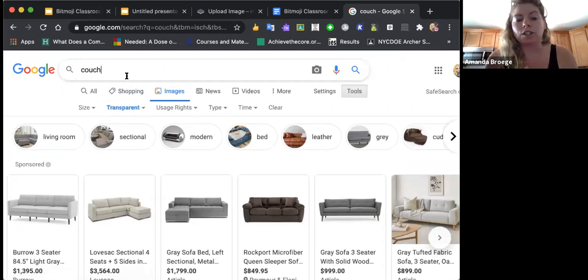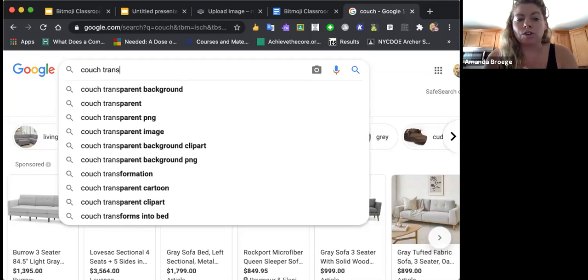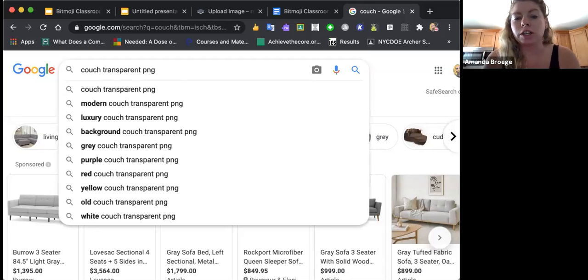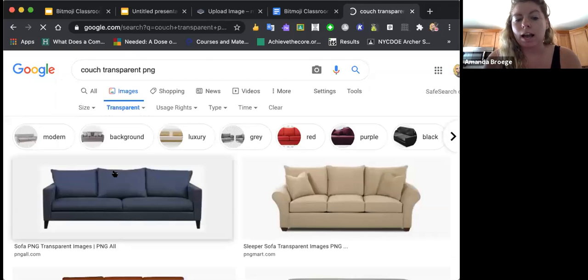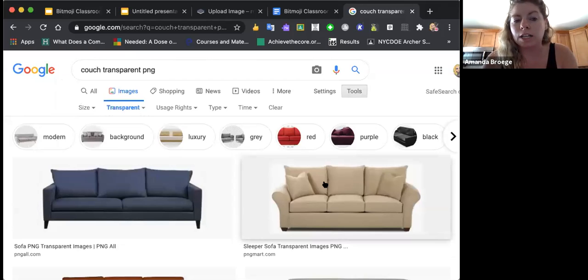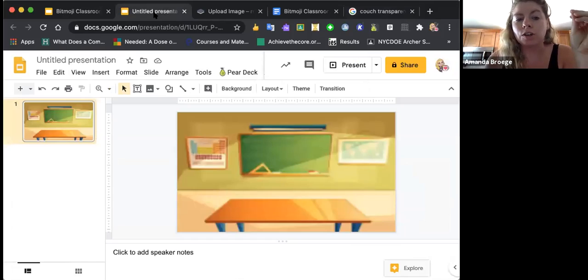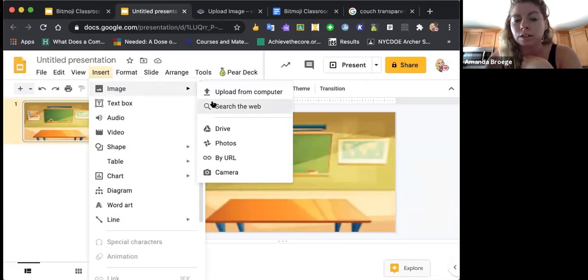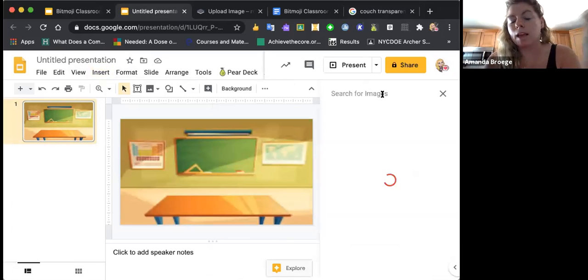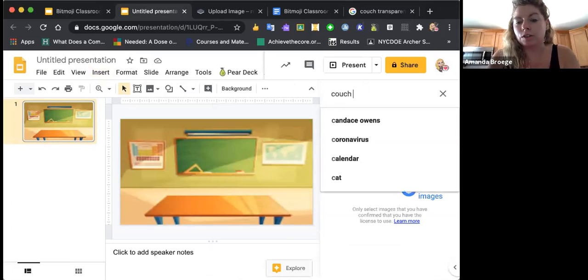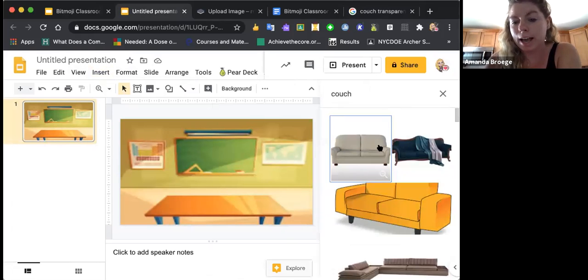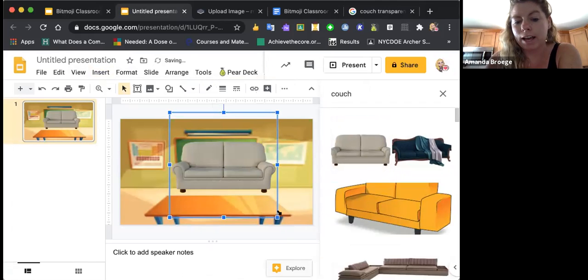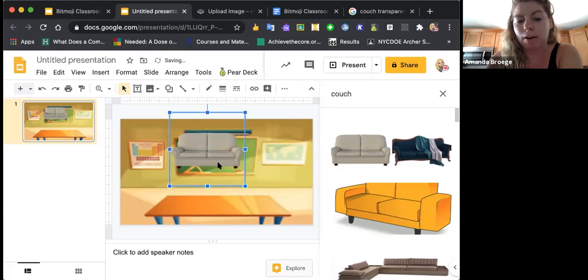You can also try searching up here, couch, transparent, PNG. Those are good things to search with. And it will come up for you and you can insert it into your slide. Another option that you have is, like I said earlier, insert image here, search the web, and you can search here couch, if you'd like to put in a couch. Okay, and most of the time they will come up transparent for you.